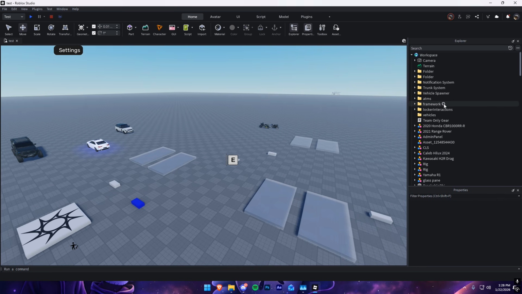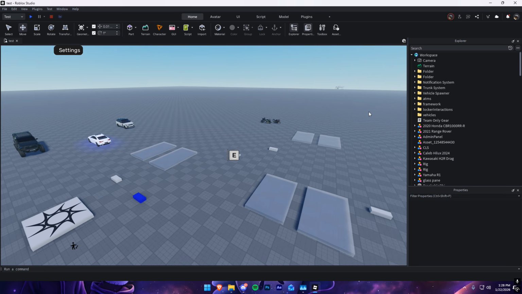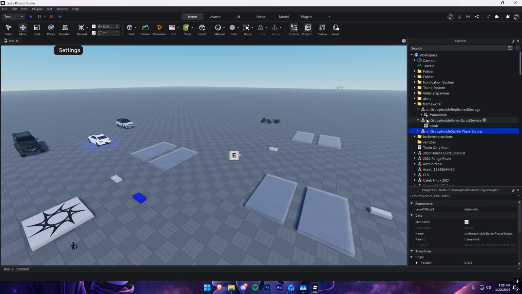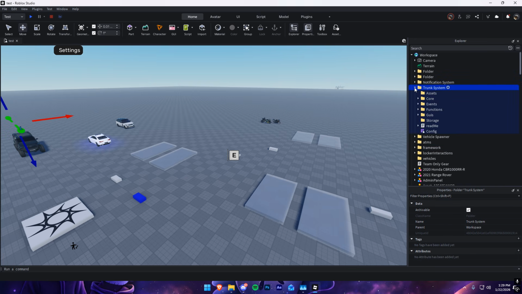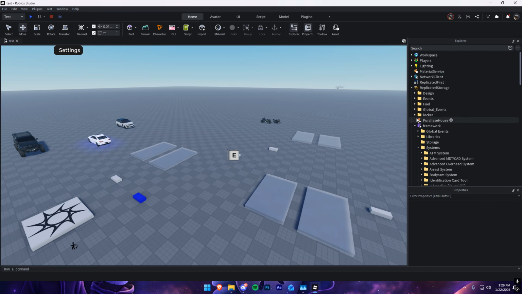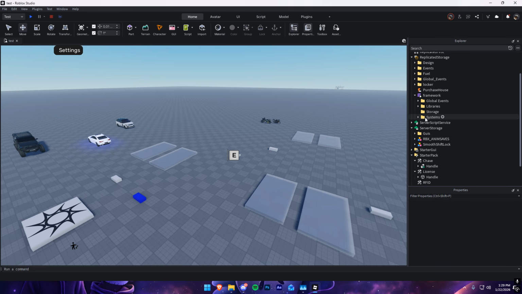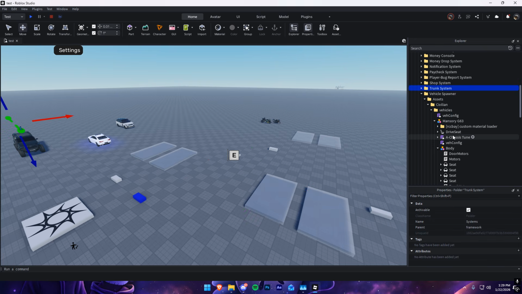And if you're a first time Urban Studios user, make sure you have this framework and set it up into the required spaces. The framework has to go in ReplicatedStorage, this has to go into the server script, and the other hook has to go in StarterPlayerScripts. Make sure you set it up, and once you do, you should have your trunk system here as well. Just cut this and go down to Framework, and in this folder called Systems, you just paste that in.